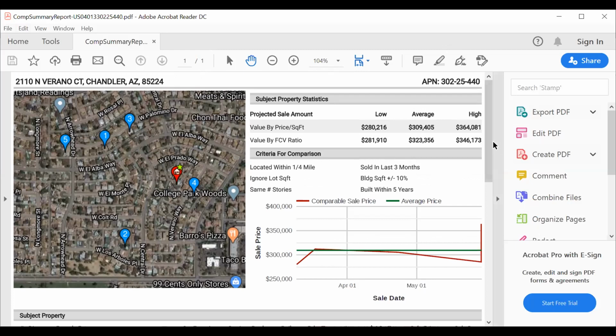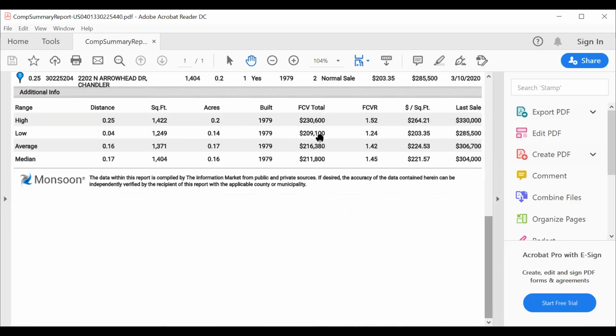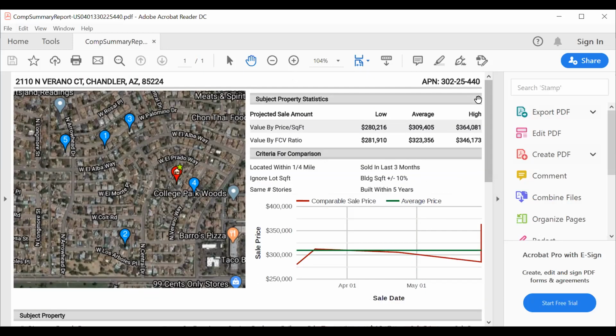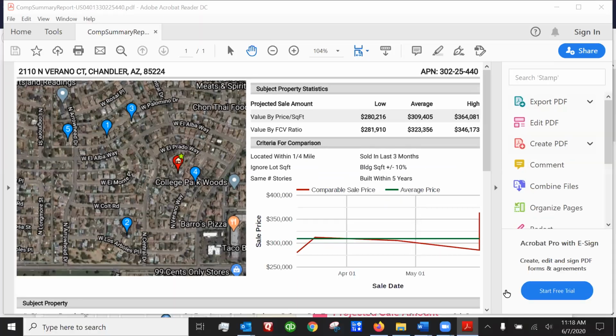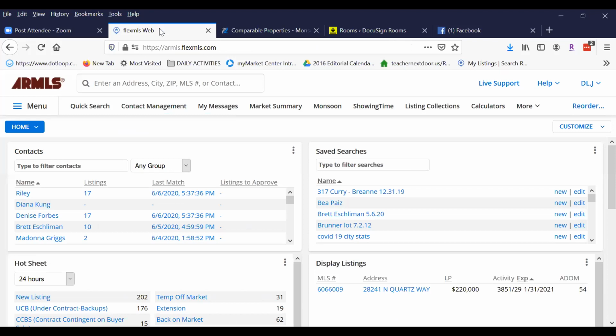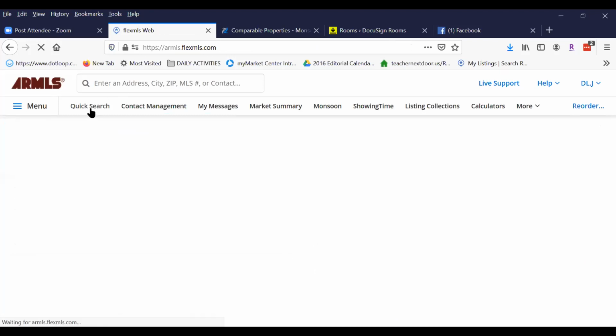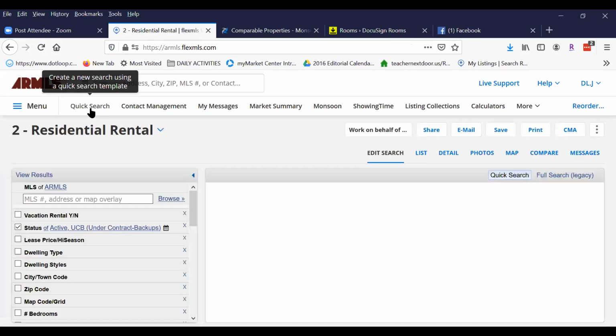Now that we've done this, I would then go to my MLS. I want to go back to my browser screen, so I would go back over here to MLS. This is how I do a comparable in MLS.